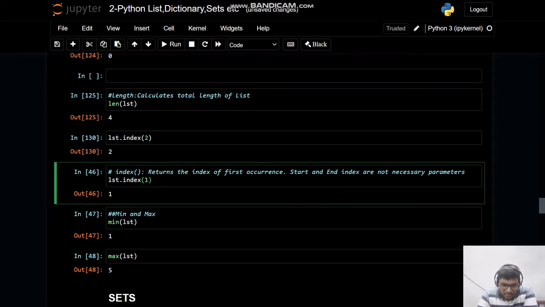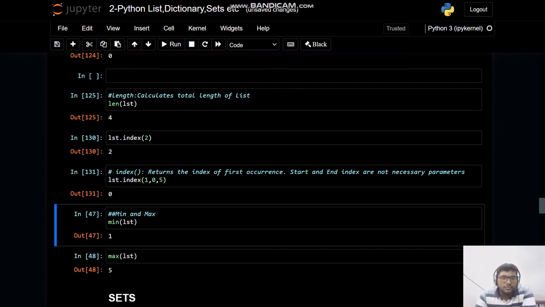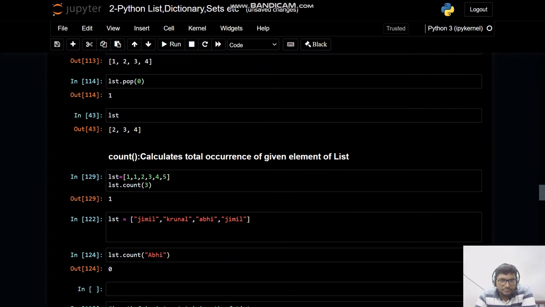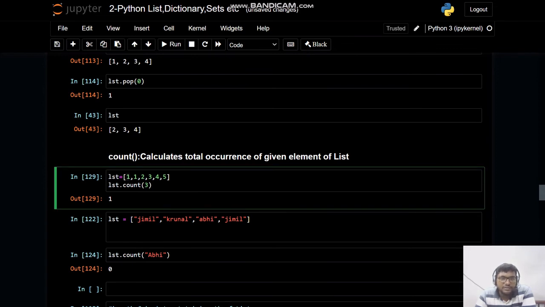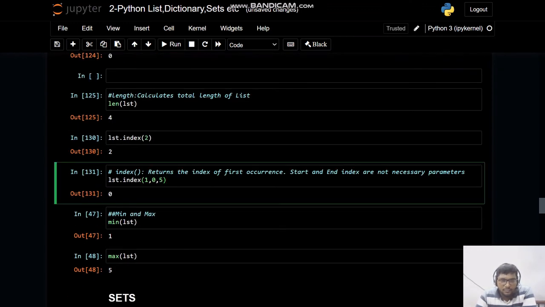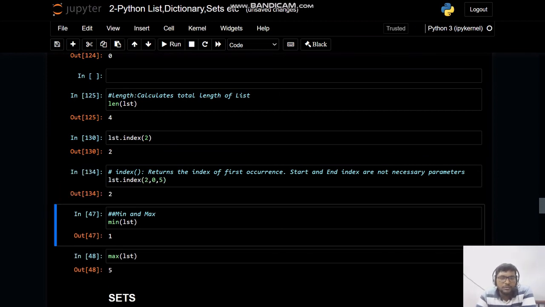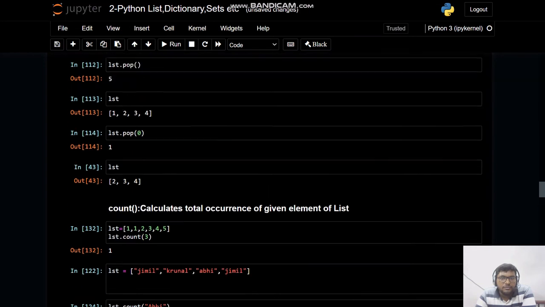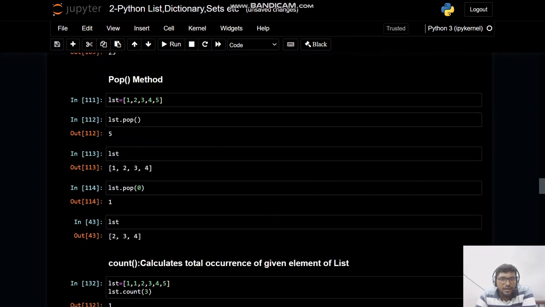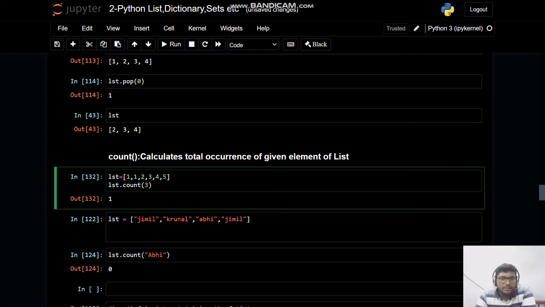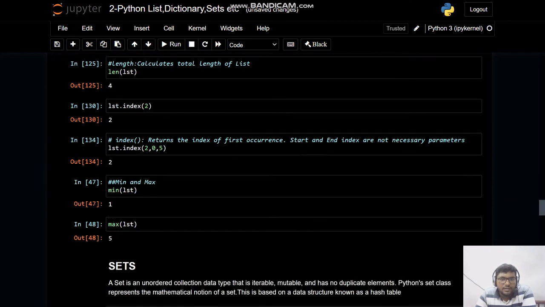So I want to find 1, from 0 till what index? Till the fifth index I want to see. So on the 0th index it is present, right? Yes, on the 0th index it is present. Similarly we are going to see for the second. So for the second, yes, on the second index we are able to see it, right?